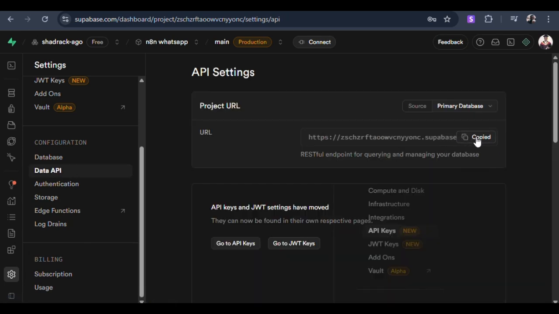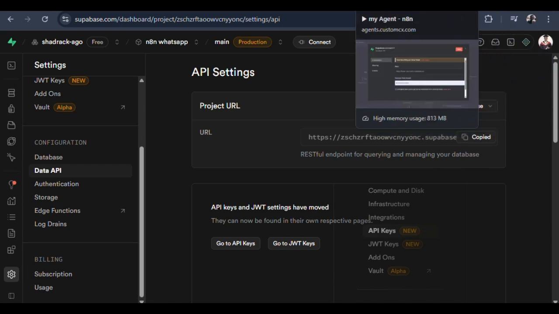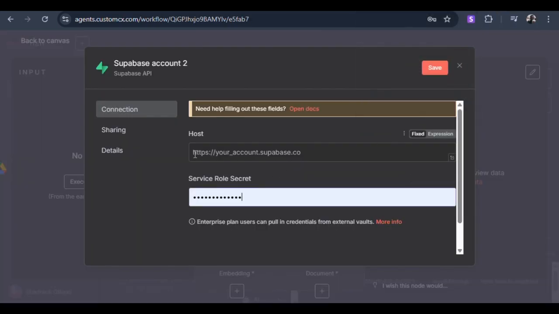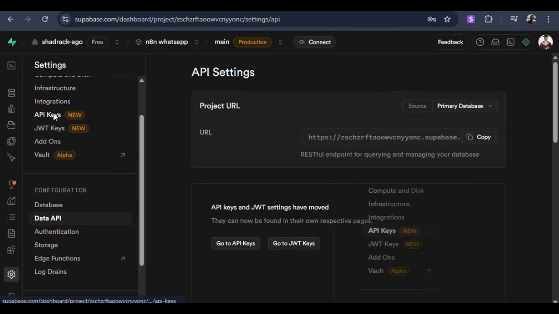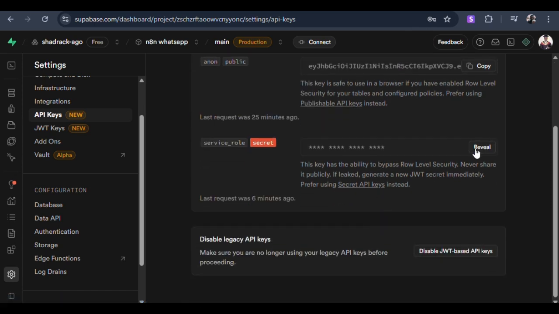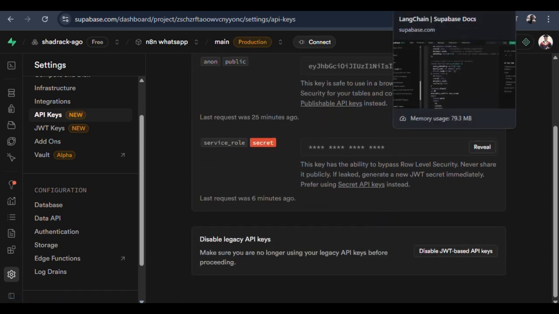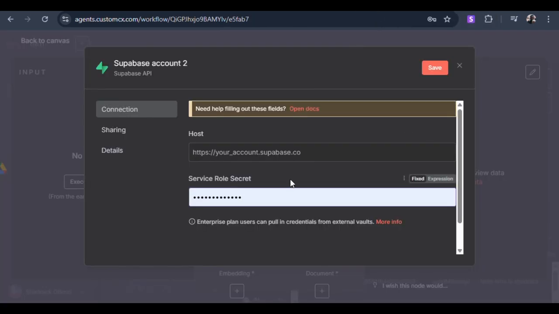Copy this one here, and then come back to your host here and paste it right here. And then on the credential, this is the API. Go back to Supabase, scroll to where you see new APIs, reveal this API key, and copy it. Then go back to your agent and paste it here.